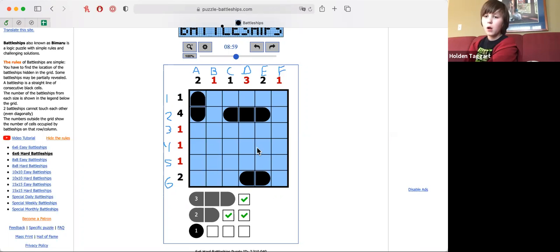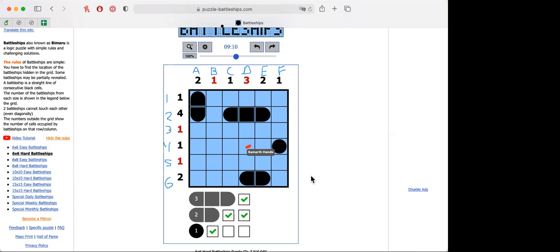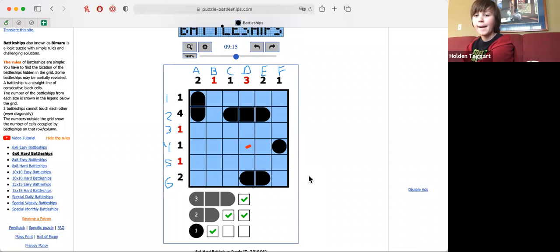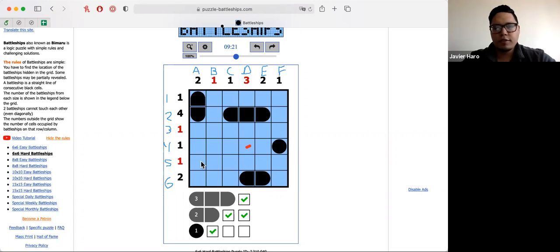Wait, but the F column won't work now. We can still put a 1 somewhere, right? We could put it right there, maybe. Yes, the current arrangement that it has, then 3 won't work. Yes, this has to be a spaceship for 3 to work. Arjun in the chat is saying B5 is a 1, but it looks like we're getting close though.